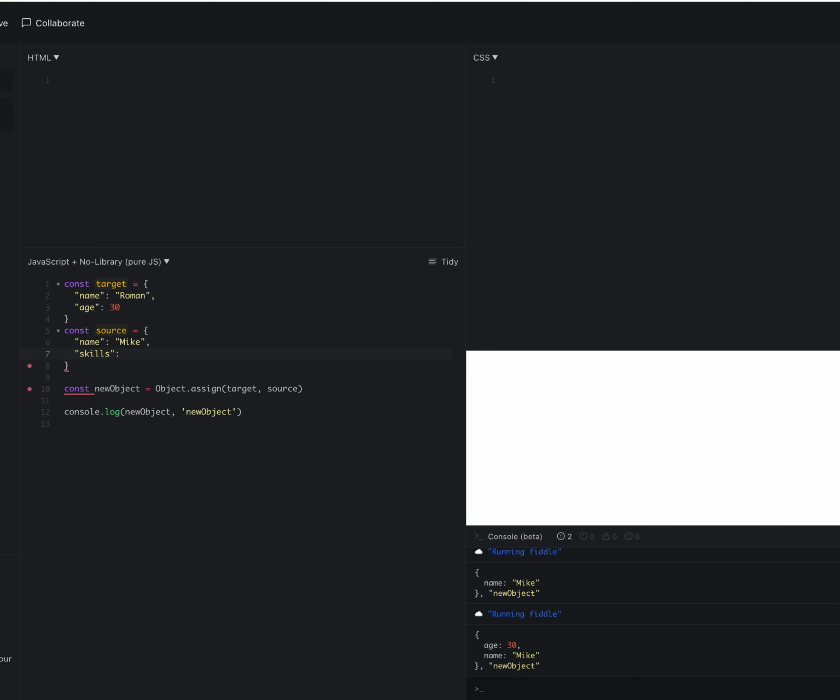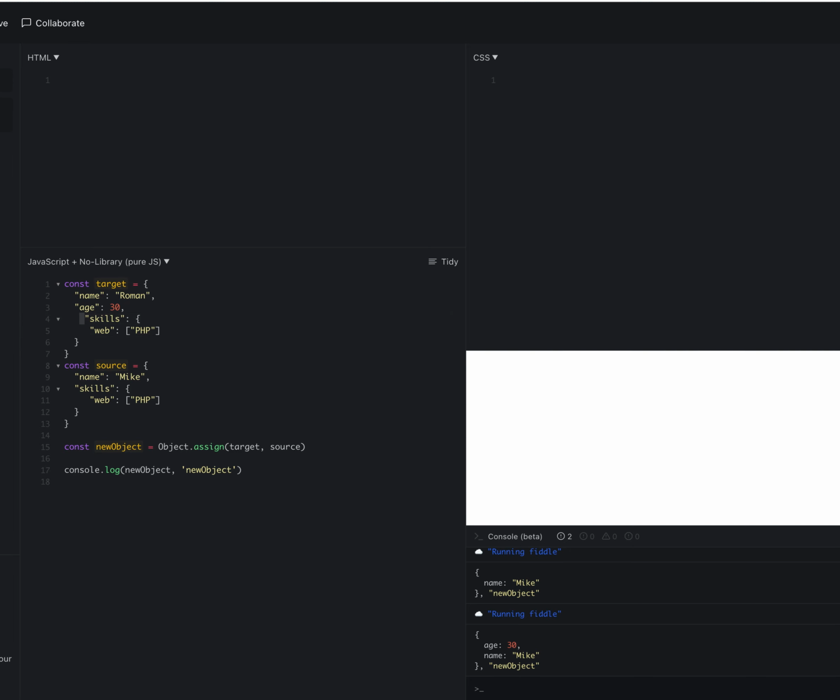Let's go ahead and, for example, add a new property skills, and the value would be an object with some keys, for example web, and the value is an array, for example PHP, and copy the same to the target object, but just change the nested object web, for example from PHP to JS. And if you run again, you can see the new object now contains skills fully copied absolutely from source.